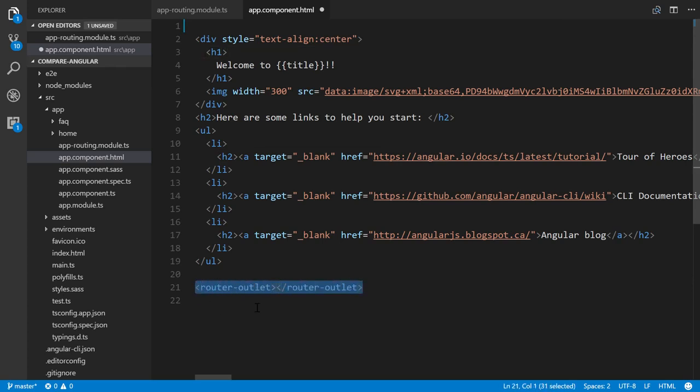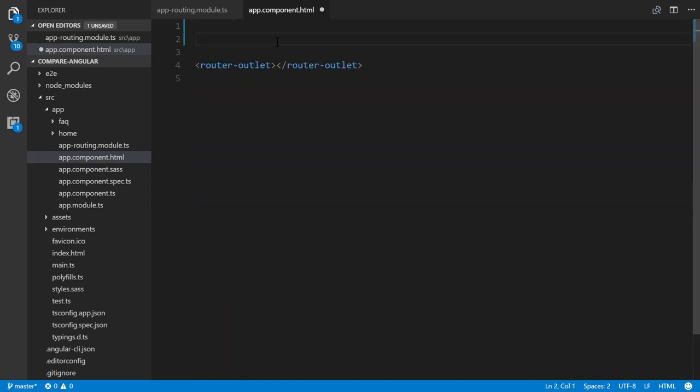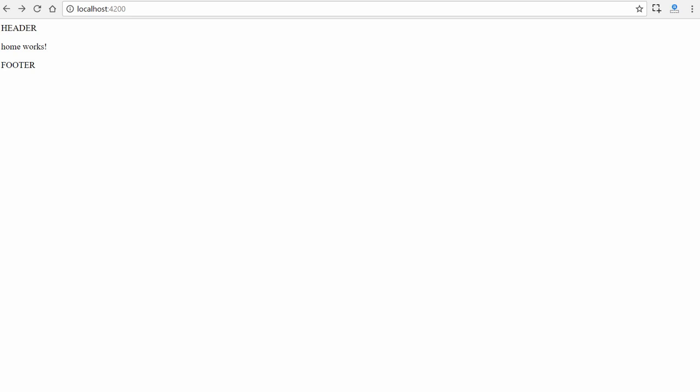So now let's go ahead and focus on the app component HTML file for a template. Now let me go ahead and remove that. And notice we have a router outlet down here. All right, so this is where our home component and our FAQ component will be placed inside. So up here will be the header, and down here will be the footer.